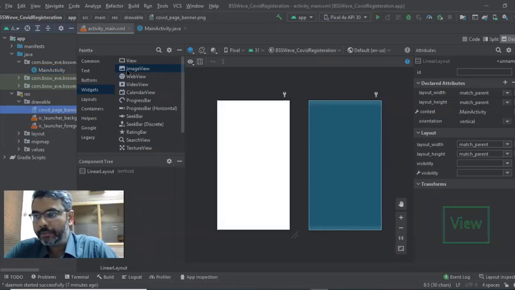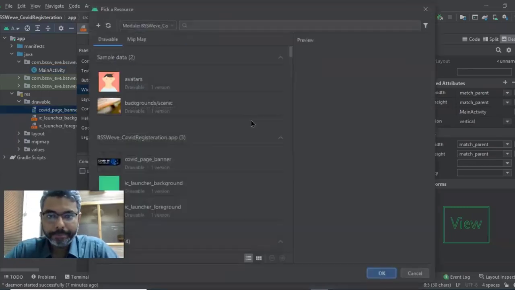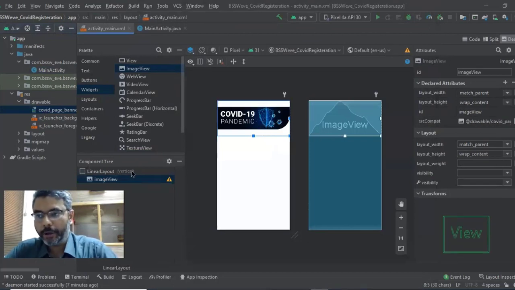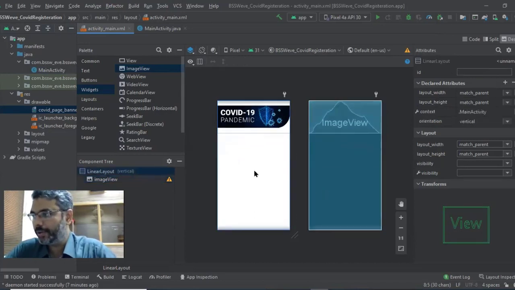Again, I will go into widget, drag and drop. Let me put it here. Okay. Once I put it here, now my COVID image is here. Let me just double click on this. My COVID banner is here. Now, because I'm using linear layout, it is automatically organized at the top. I can increase its size to a certain point. If you want, you can leave it to that point as well.